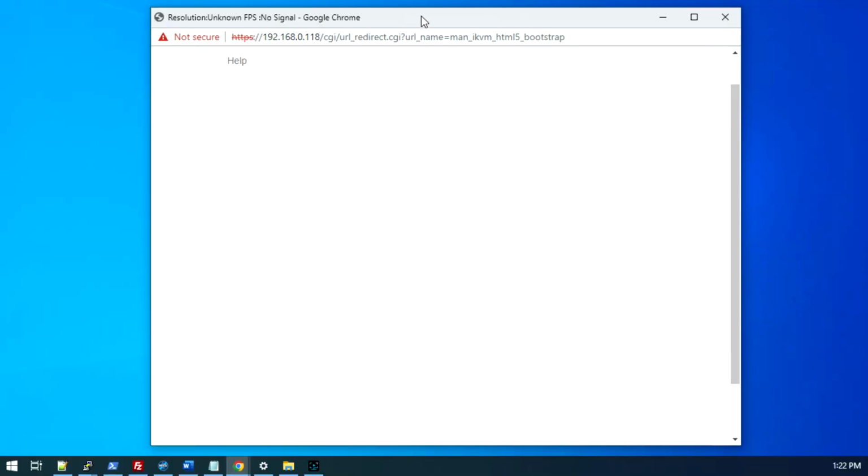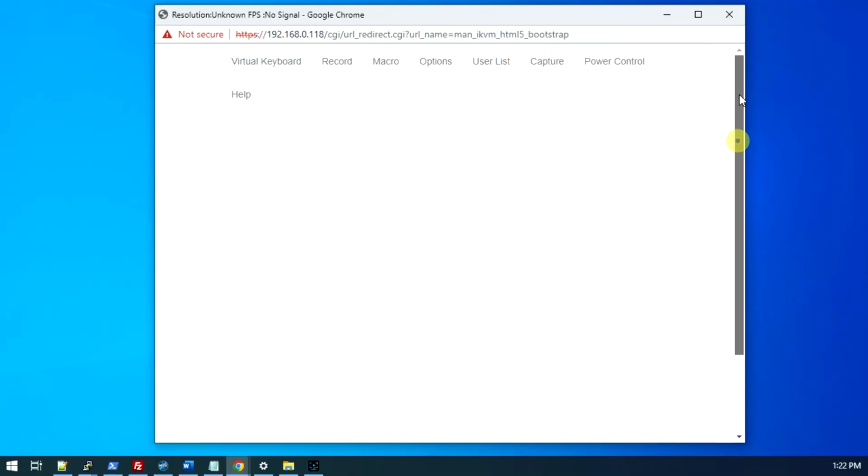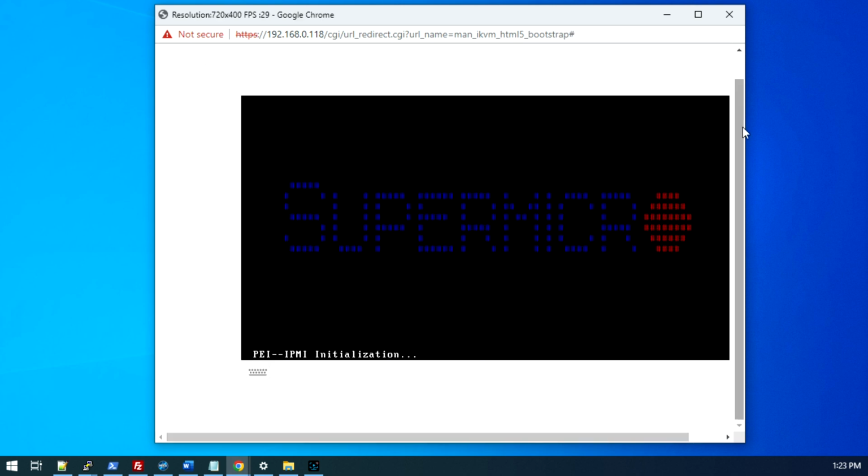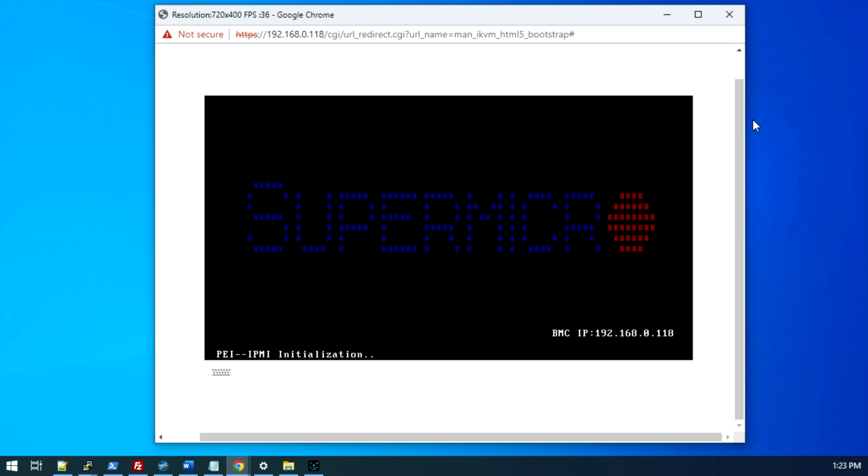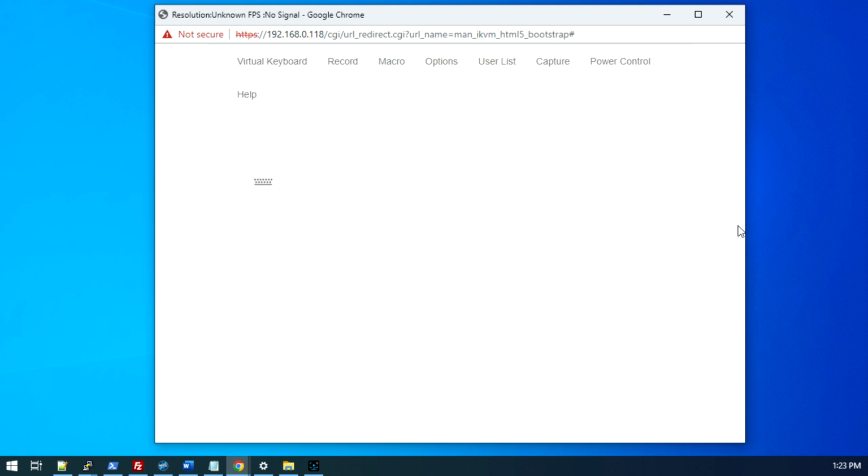Okay, so we're here with the IKVM console for this server. I'm going to go ahead and power it on. All right, starting up. And once we verify it starts successfully, we will switch over to the regular SSH terminal.